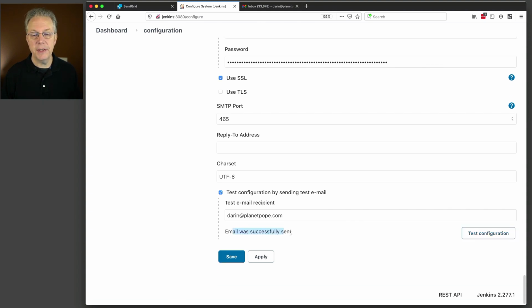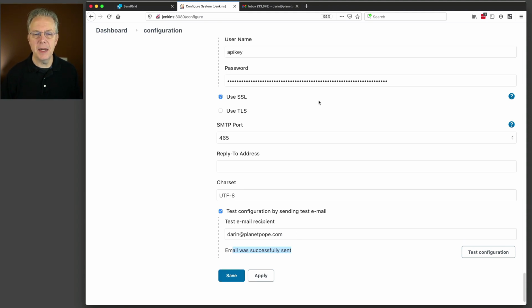Email was successfully sent. Now let's see what happens if I messed up and used an incorrect username. So I'll just call this apikey1.